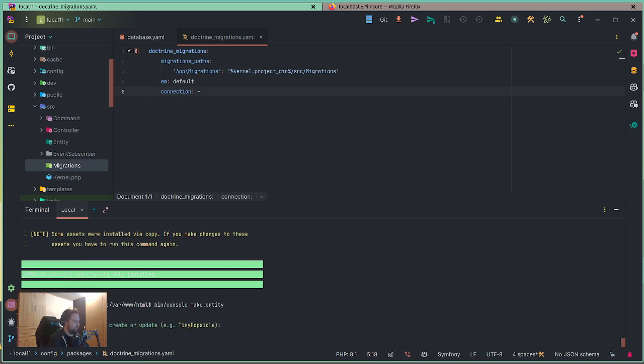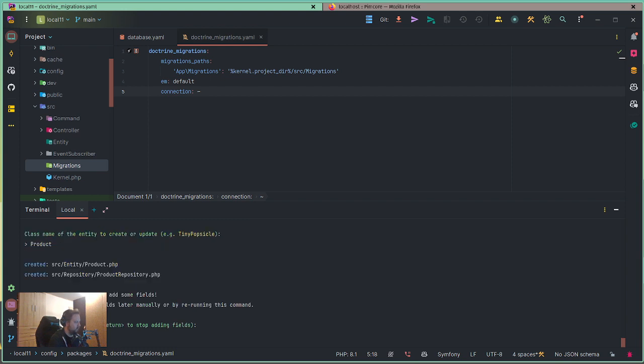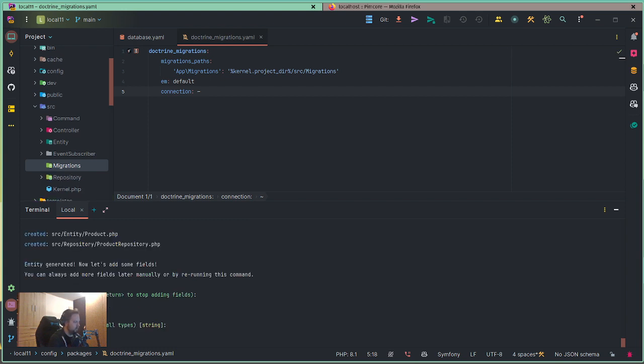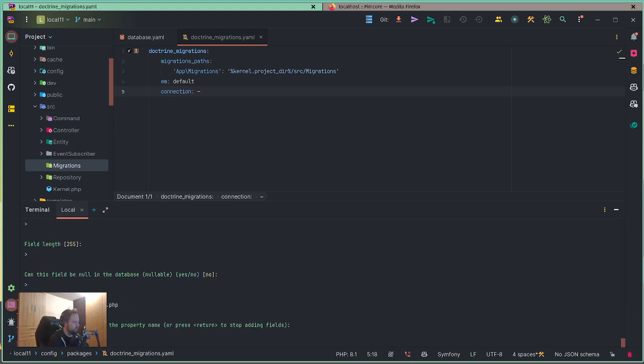Let's create Product. It's gonna have a name, which will be a string. 255 length is okay. It's not gonna be nullable. We're also gonna add a description, which is gonna be longer, so let's use text. This is gonna be nullable.